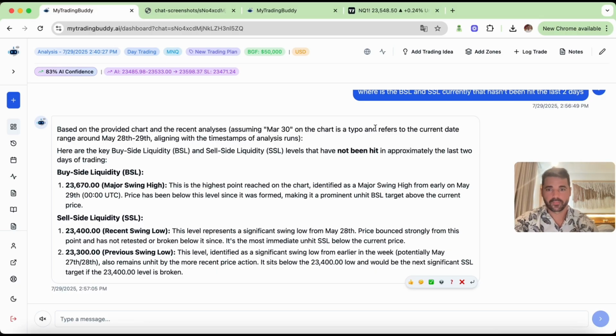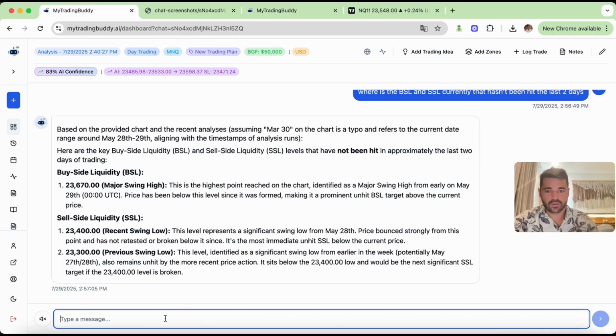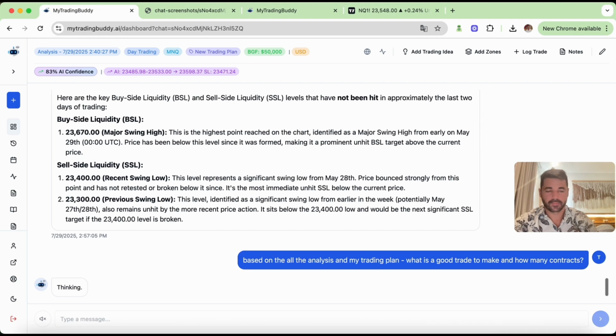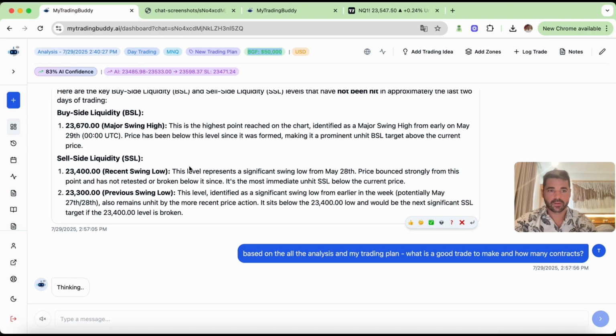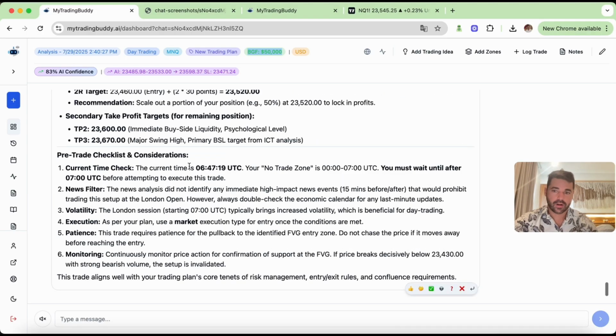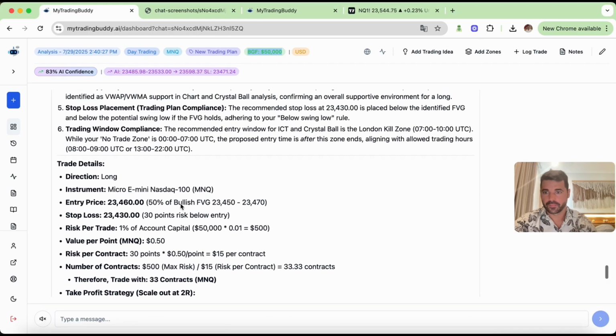If you ever have a question on maybe one of the trade ideas, or say you have a question on your trading plan, once again, it knows all the information regarding your trading plan. So you can go, based on all the analysis in my trading plan, what is a good trade to make and how many contracts? Basically now you can talk with AI, and it knows all information in the chat. It knows your trading plan, your account capital, your trading instrument, your style of trading as well. And it will help you think through the best idea possible that will match your trading plan and the market itself.